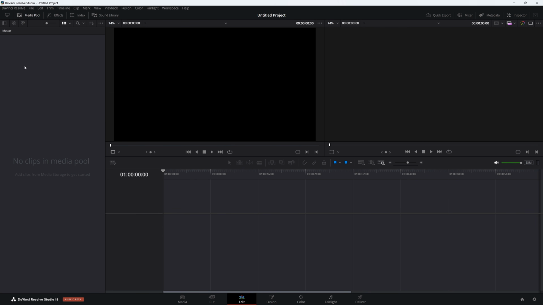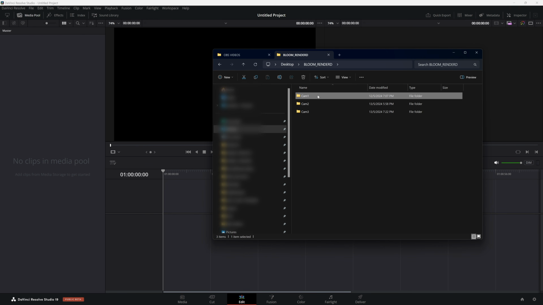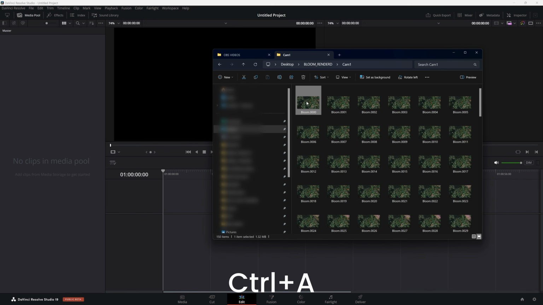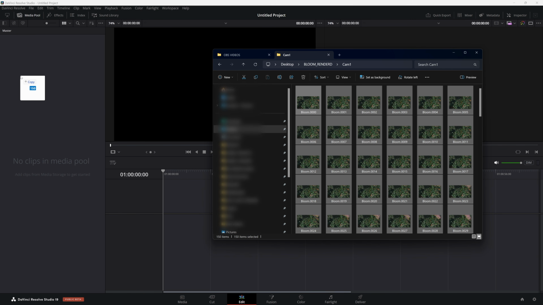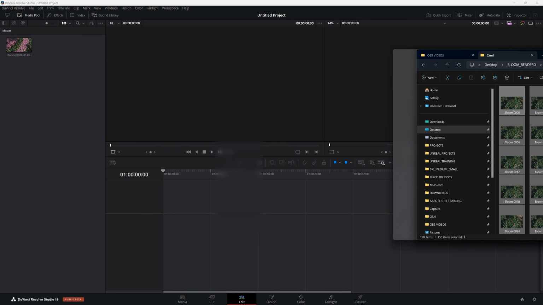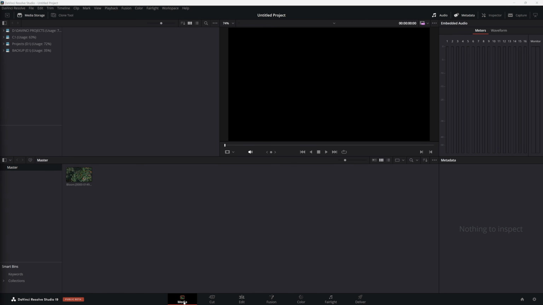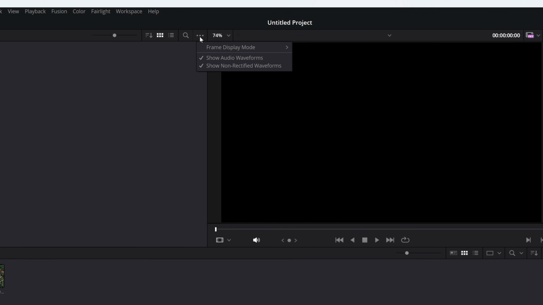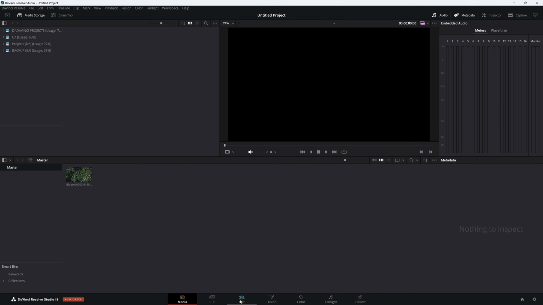So let's go to Media Pool. So I'm going to go back to Cam 1, select the first frame, Control A, drag and drop into the Media Pool. If for some reason you're not able to drag and drop the whole image sequence, you can go to the media page at the bottom, and on the top left corner, you can see these triple ellipses. Click on it and then enable frame display mode sequences. You'll now be able to import image sequences into Davinci Resolve. So let's jump back to the edit page.